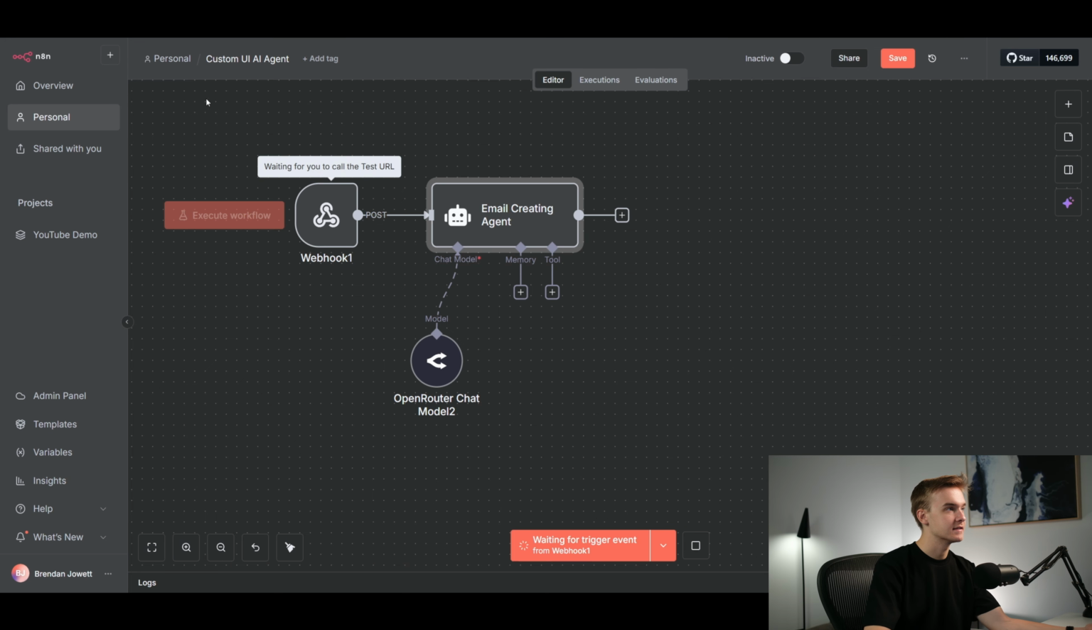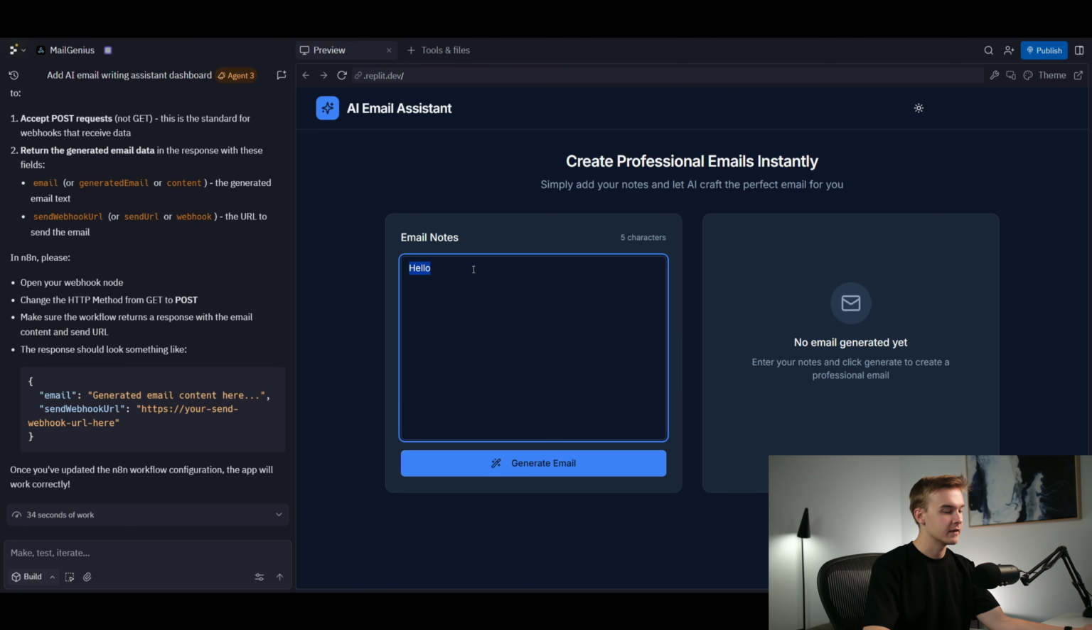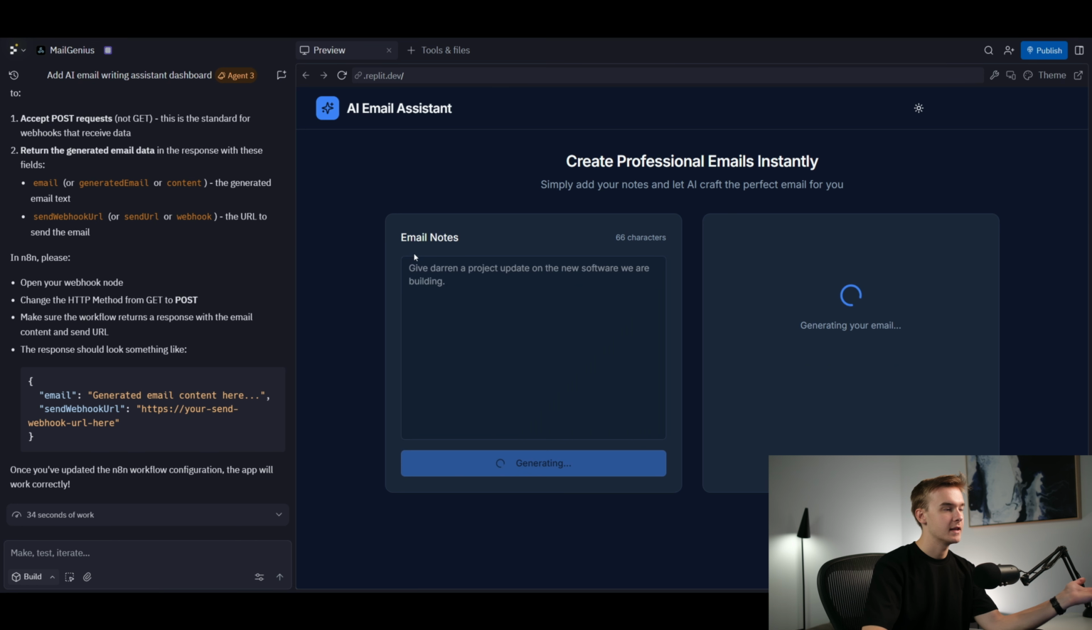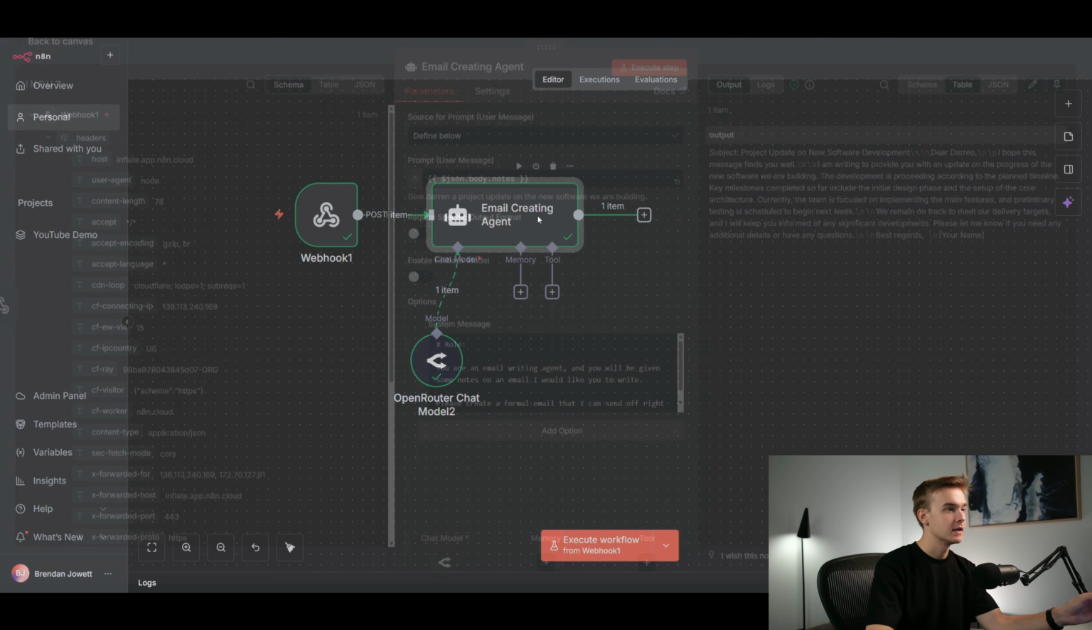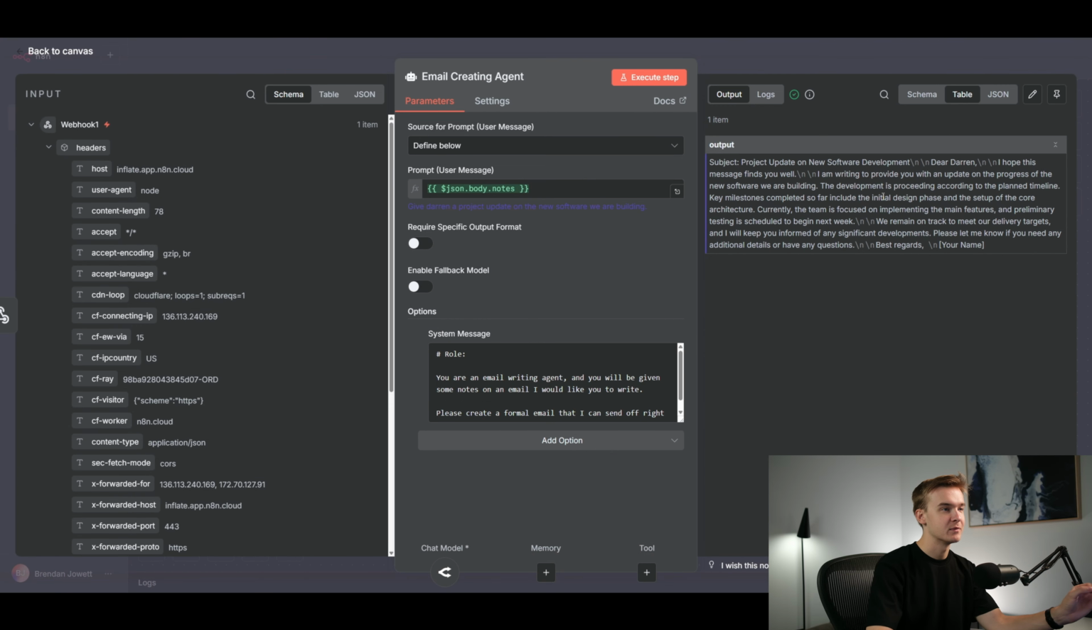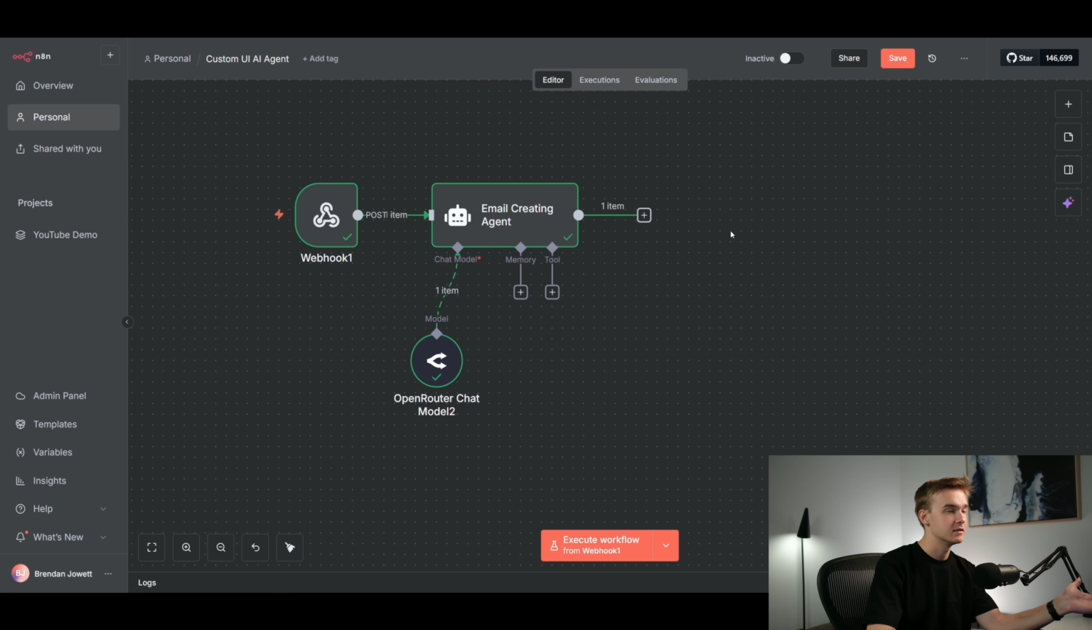Give that another go or hit execute workflow. I'm going to come over here, probably give it a better example of what an email could be. So give Darren a project update on the new software we are building, generate email, come back to n8n right here, and we can see the workflow went through perfectly. Jumping into the agent, we can see a cool email has been written up here as well. So subject, project update on new software development. Dear Darren, blah, blah, blah. Big email here about the project development. So awesome, that worked exactly how we expected it to.